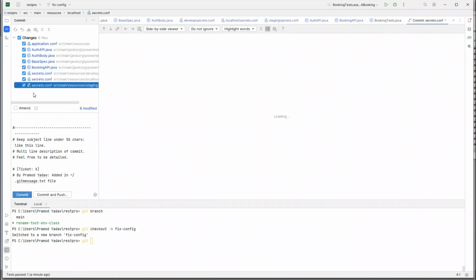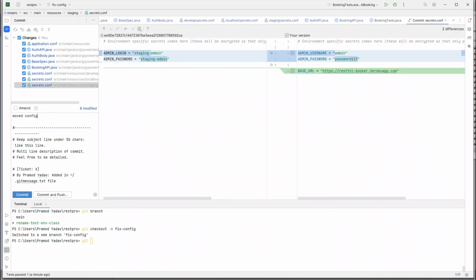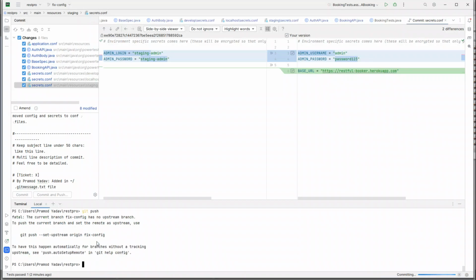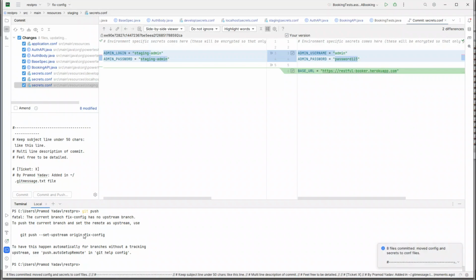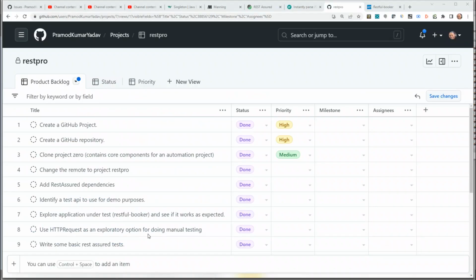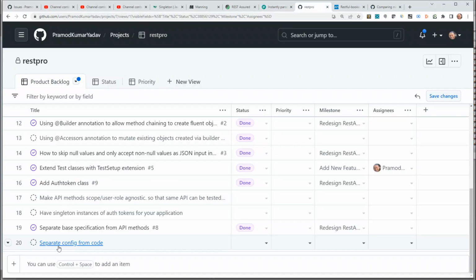Okay, so updated, moved config and secrets to conf files, right? So I'm going to commit this, and I'm going to say git branch, and let's push the code and git push, create a pull request, and we're going to fix this separate config from code, right?